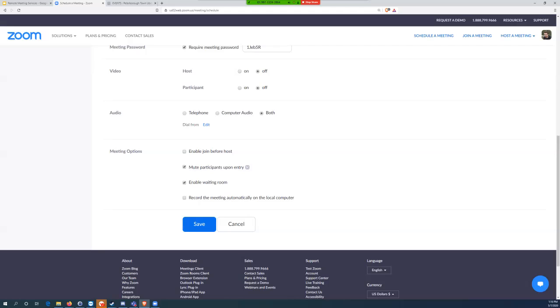Enable waiting room. This is a security feature. One of the ways that Zoom was having issues was people were joining Zoom meetings and getting directly into the meeting, and then they were able to view everyone's camera. They were sometimes able to use the whiteboard and draw various graphic pictures on whatever someone was presenting. What the waiting room allows you to do is only let in people who you know are supposed to be in the meeting.